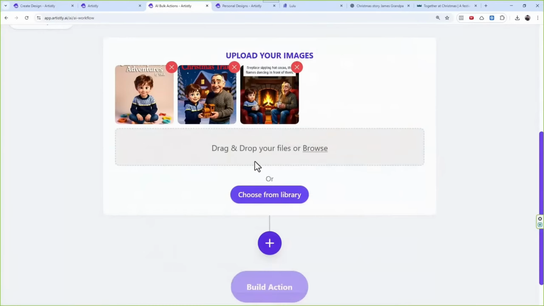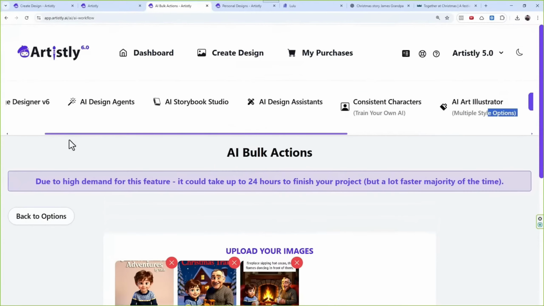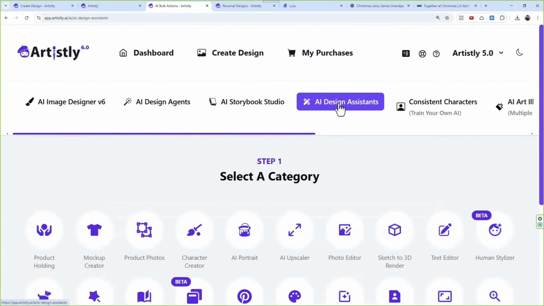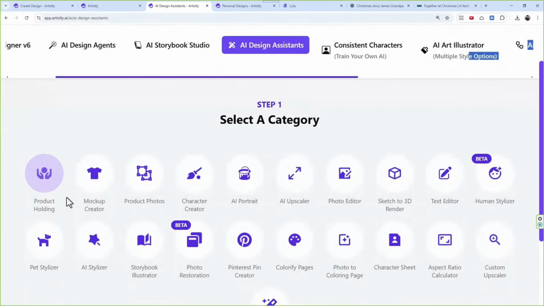Another thing we did is we improved the Design Assistant. If you use product holding, mockup creators, or product photos, the results are going to blow your mind, guys. Let me just show you. It will have perfect text.